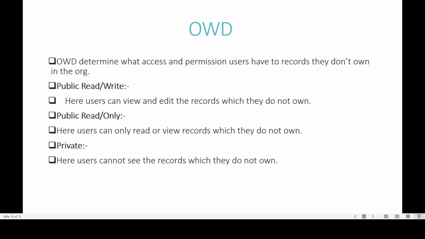Public read write: here users can view and edit the records which they don't own. Public read only: here users can only read or view records which they do not own. Private: here users cannot see the records which they do not own.